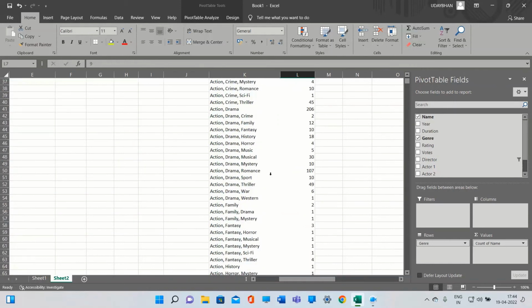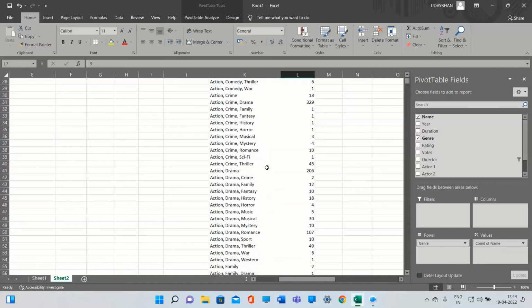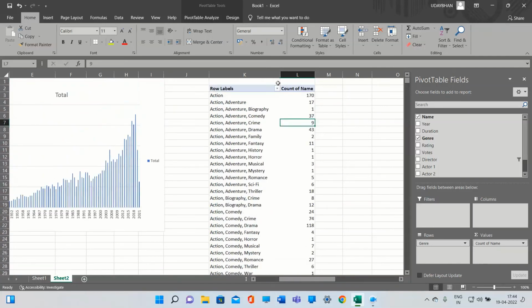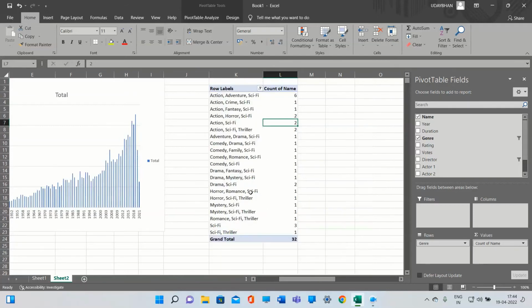I think my favorite is science fiction movies. I will go to science fiction once and see how many science fiction movies are there. So I will deselect all. I will type SCI. So these are the science fiction movies. I will click on OK. Okay, so there are a total of 32 science fiction movies. So this is the additional question which I just now solved. Okay, so leave it.